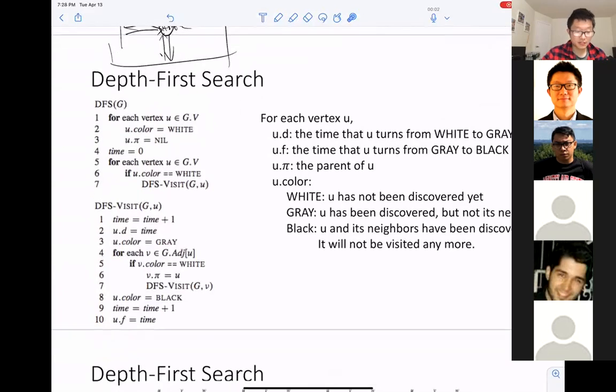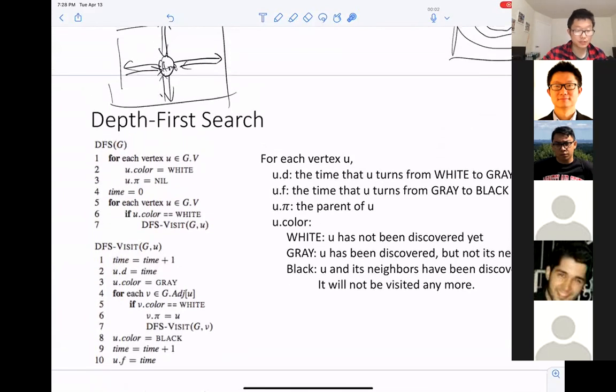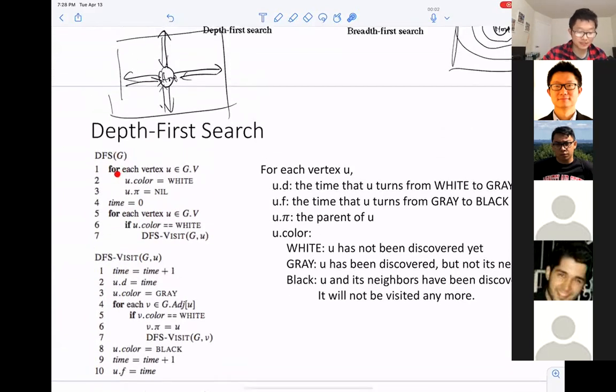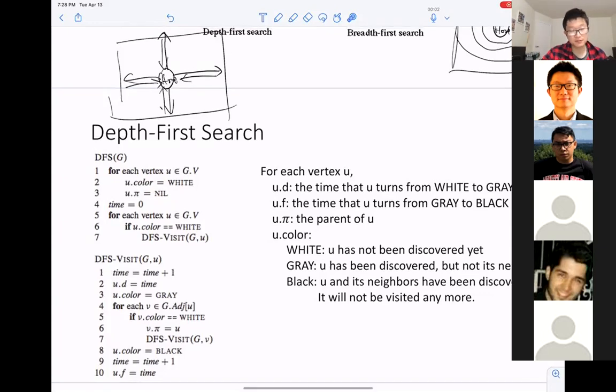Okay, so this is the pseudocode of depth first search. In depth first search, we don't have a source node. And here we also associate each node with a color and a parent. Color has the same meaning, white, gray, or black, and parent means the same thing. What is the last node that you visit before this node?